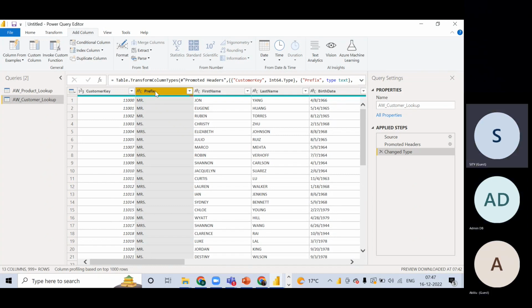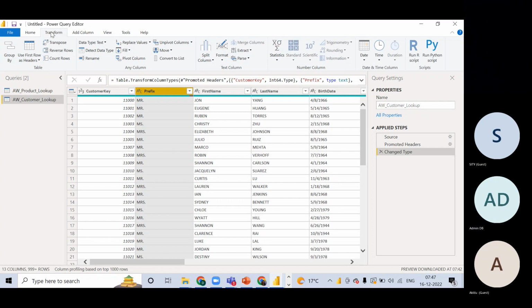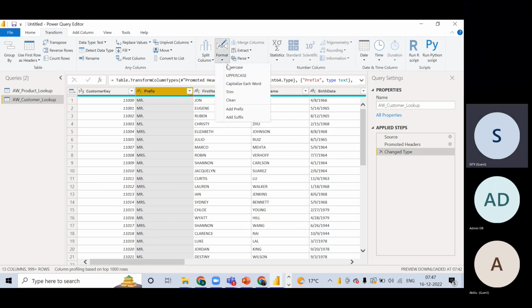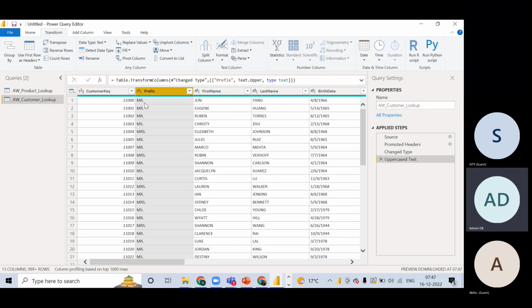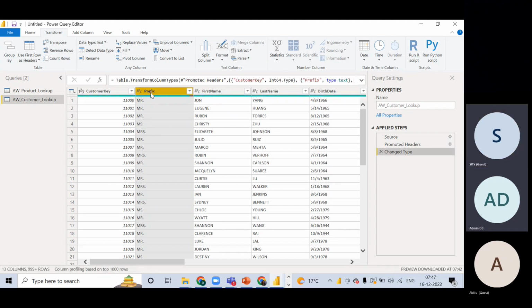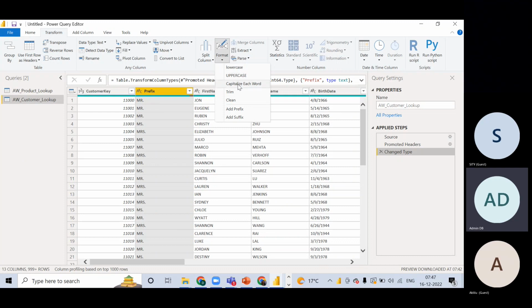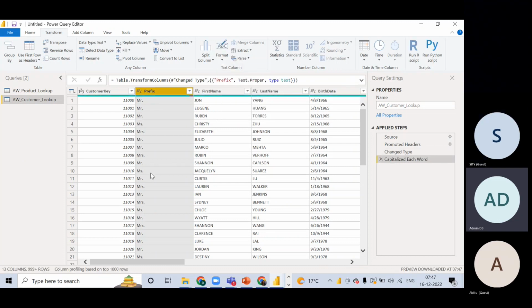Go to transform. And what was the question? Format, and uppercase. Capitalization. What uppercase will do is make everything uppercase, right? We don't want that. That is already there. What we want is for the prefix column to be capitalized, right? So we'll click on capitalize. Similarly, we can do it for first and last name.